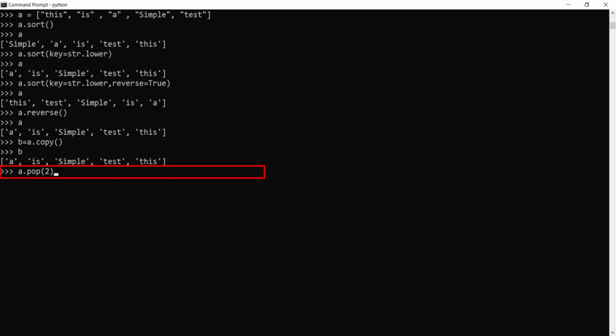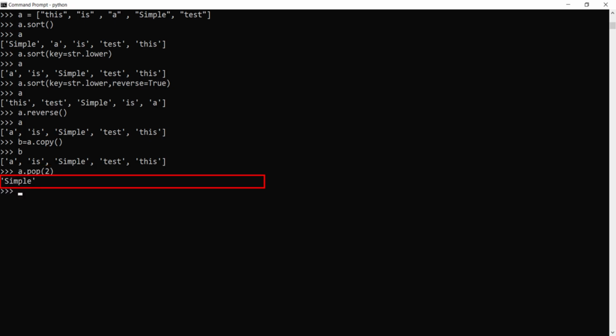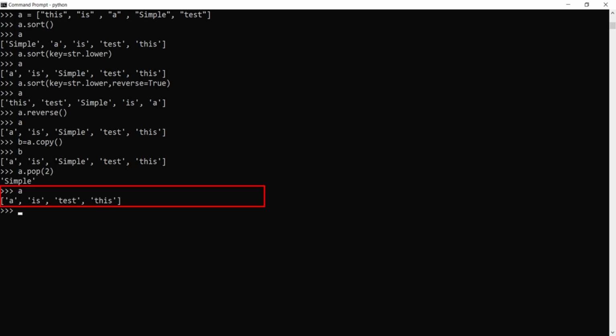The next function we are going to see is the pop. Let's try to pop the value from the second index by typing a.pop of 2 and press enter. As you can see, the value from the second index is returned. Let's now check the content of the list A. Type A and press enter. As you can see, the popped item symbol is removed from the list.